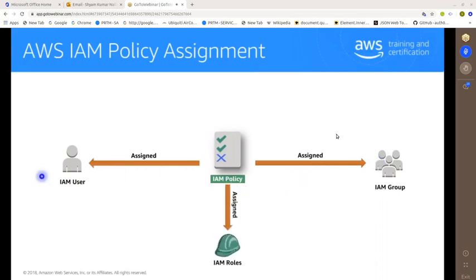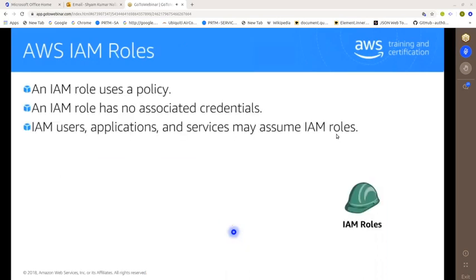And whatever users or users under a group will have, they will inherit those permissions. You can also assign that IAM policy to a role as well. Roles are generally used for short-term access, right? So an IAM role uses policies. An IAM role has no associated credentials with it. IAM users, applications, and services can assume a role, right?